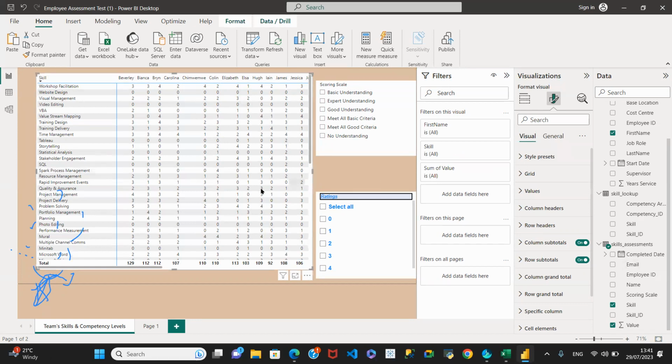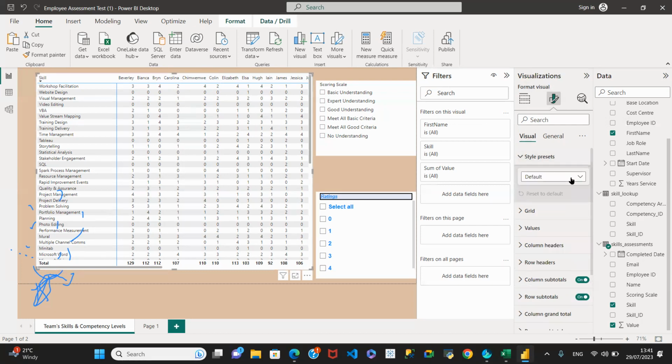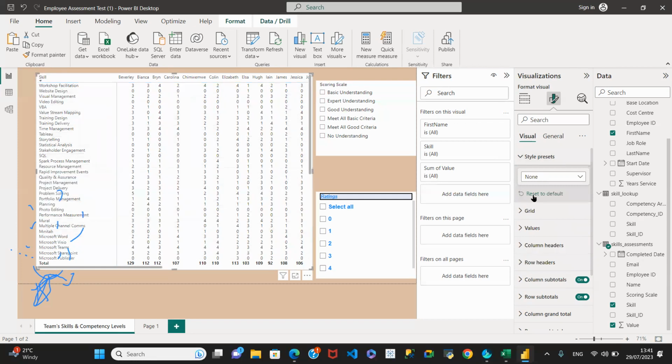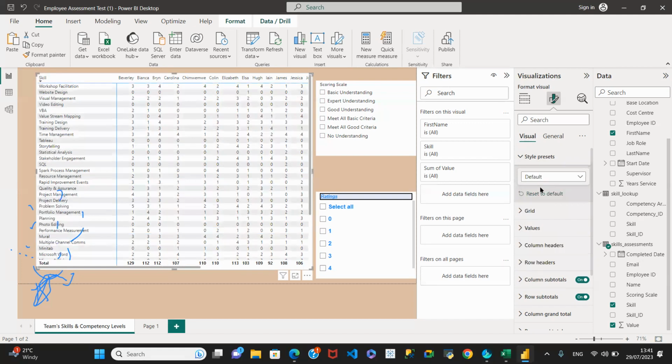So let's say I want to change things up here as well. So I pick this visual, and the first bit says visual, like we've seen, style presets. So that's the default that I'm using. If we click the drop down, we've got none. Let's see what none does. Okay, so that changes the style to no style compared to the default that we had before. Okay, minimal.